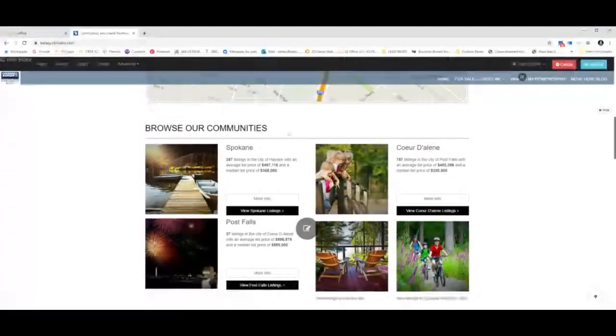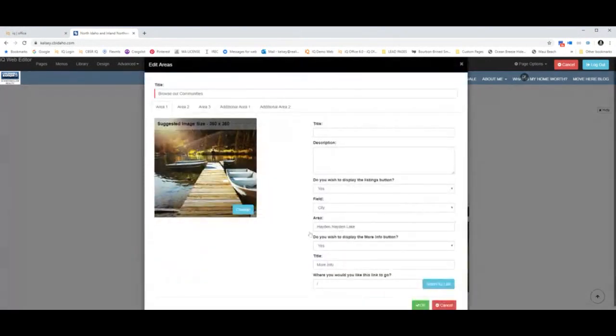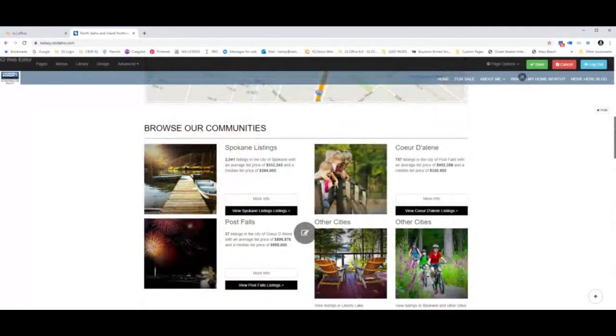So for example, browse our communities. This one says Spokane, but then it says there are 397 listings in the city of Hayden. To edit that, I would click the edit pencil. I would change the area to Spokane and change that title. And then push OK. And now I can see Spokane listings. There are 2,000 listings in the city of Spokane. There's that green save button and you click save.